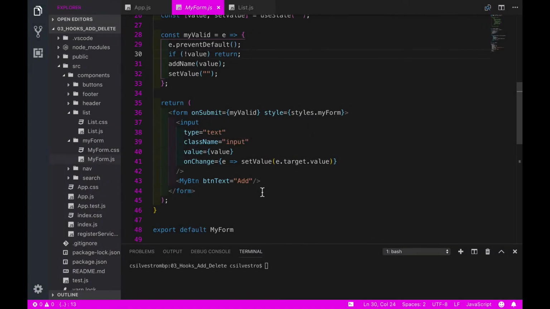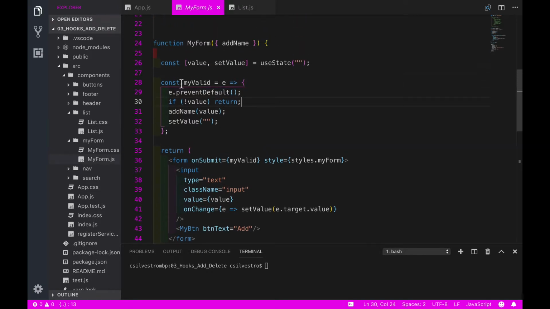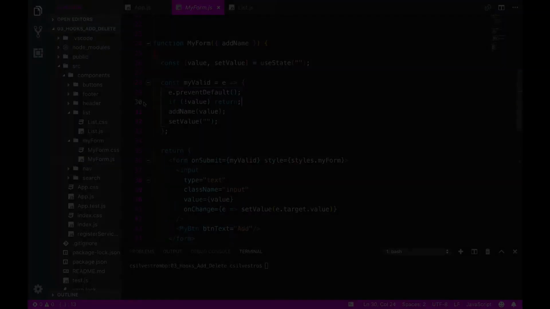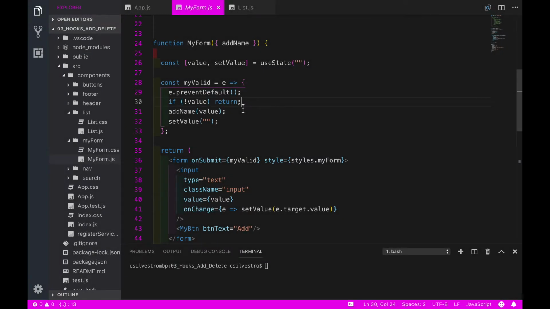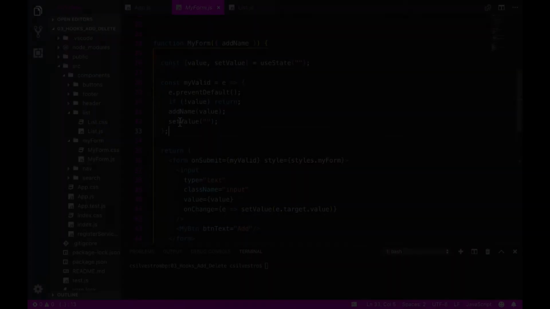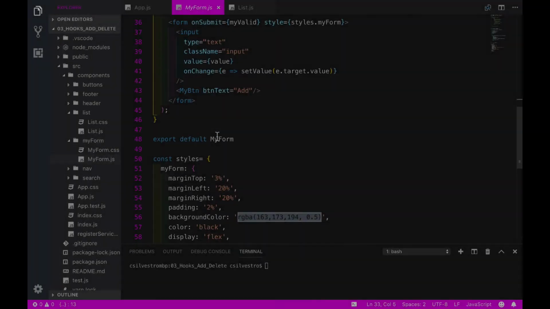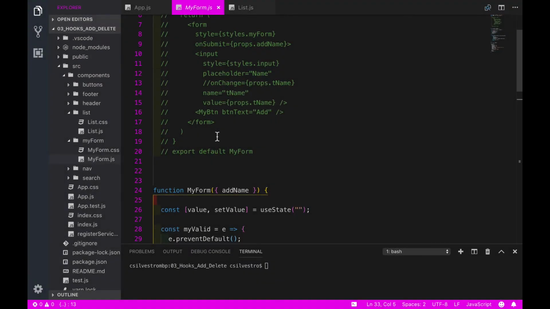Then we have the add button. When the user clicks the add button, it will check this validation. Here we're going to run a simple validation. If there is no value, we're going to go ahead and loop out of that. Otherwise, we're going to get the value and then update that state. That will be all that you have to do for the form. It's just like it was before with some slight updates.